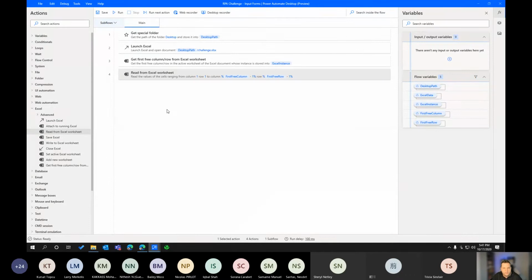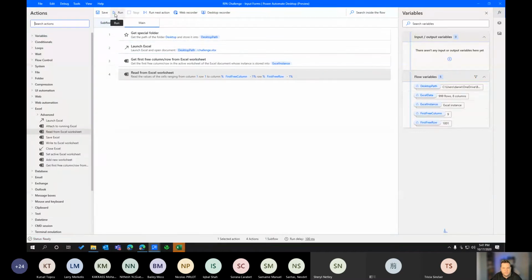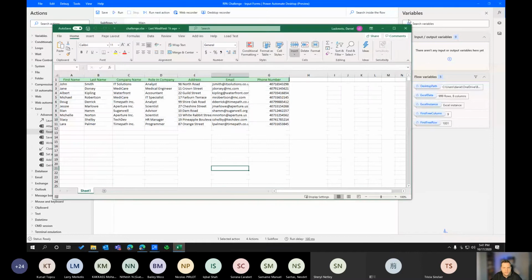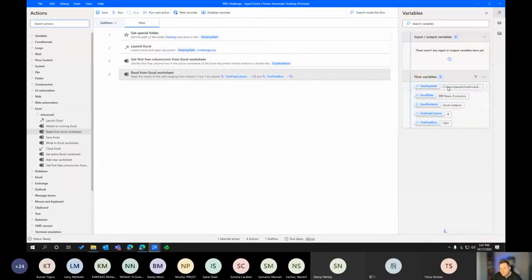And for now, I want to check if this actually works. So let's run this process and see what it does. And it did open the Excel file. It had everything in place here. You can see that the flow variables are on the right side. And you can see my desktop path. You can see the Excel data. You can see the Excel instance, free column, and free row.